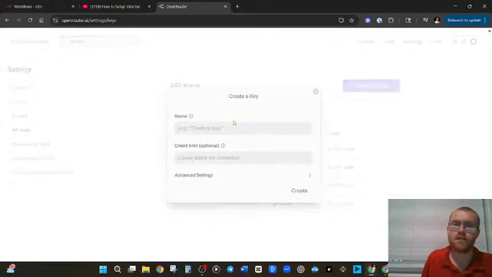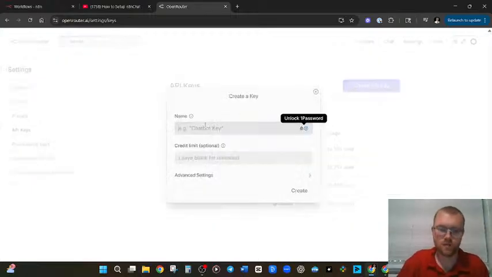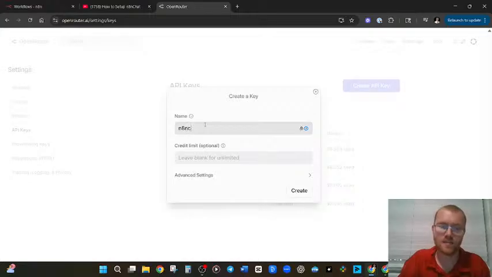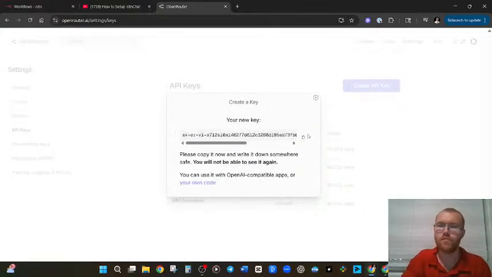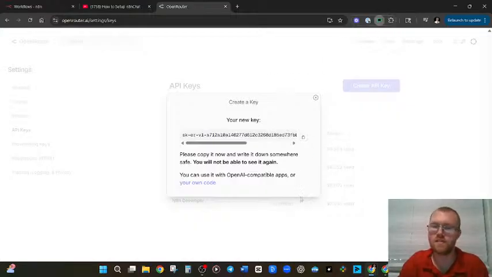I want to create a new key for N8N chat. Let's make a new one, and bam! We have our API key. And let's go ahead to our N8N chat Chrome extension.